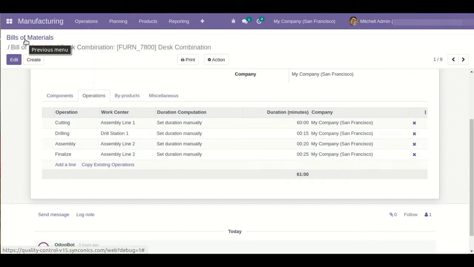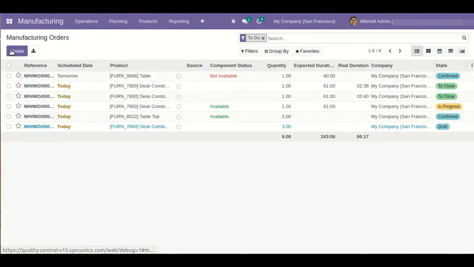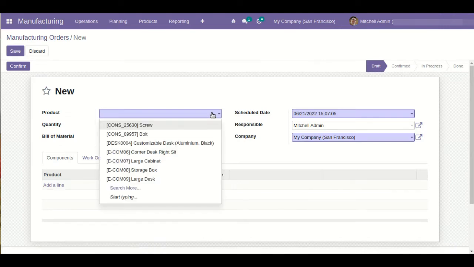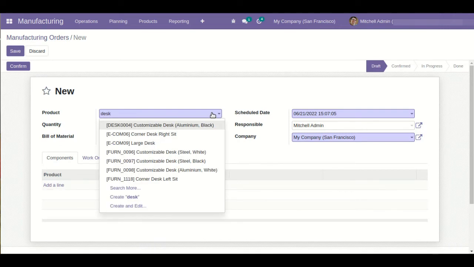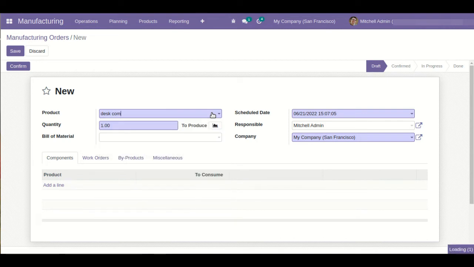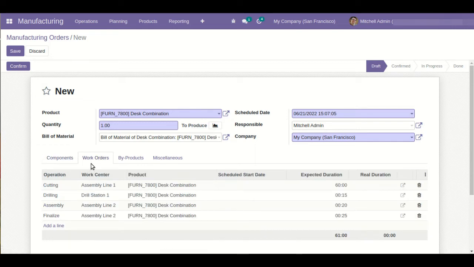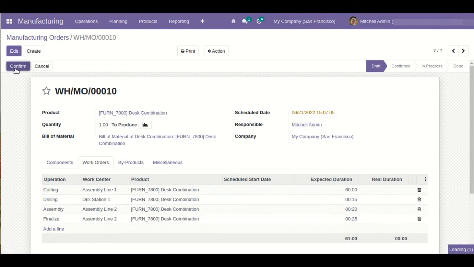Okay, now let me go to the manufacturing order and create one manufacturing order. I will go here and define the dash combination. Then I will define the quantity of this. Okay, so you will be able to see the work orders coming here successfully. Now I will just save it and confirm this.